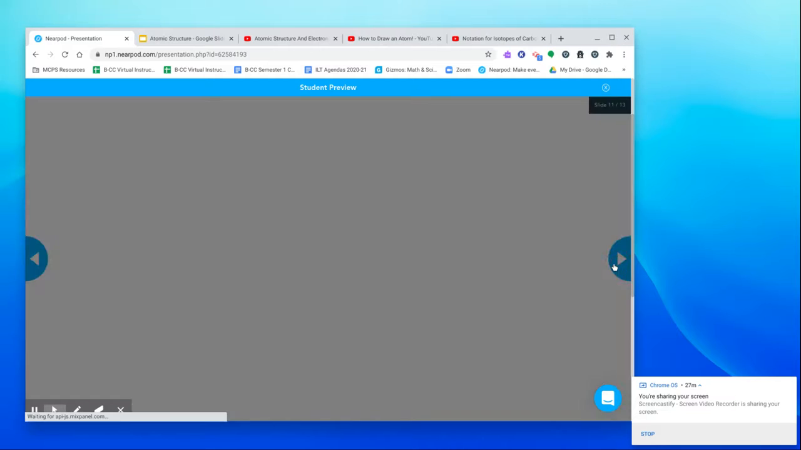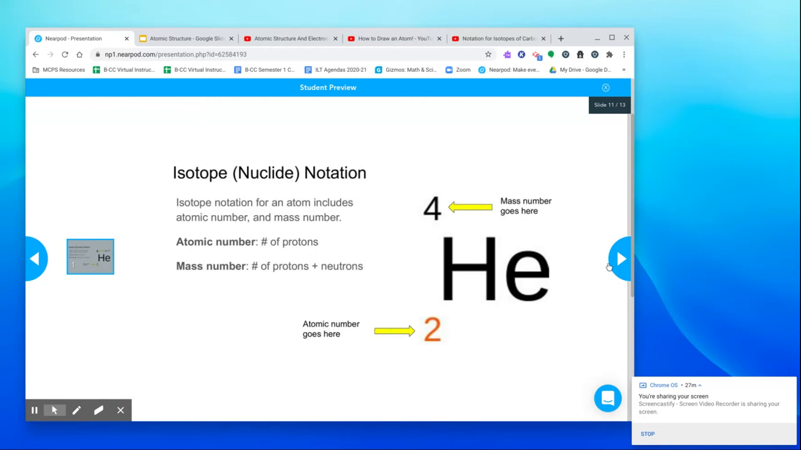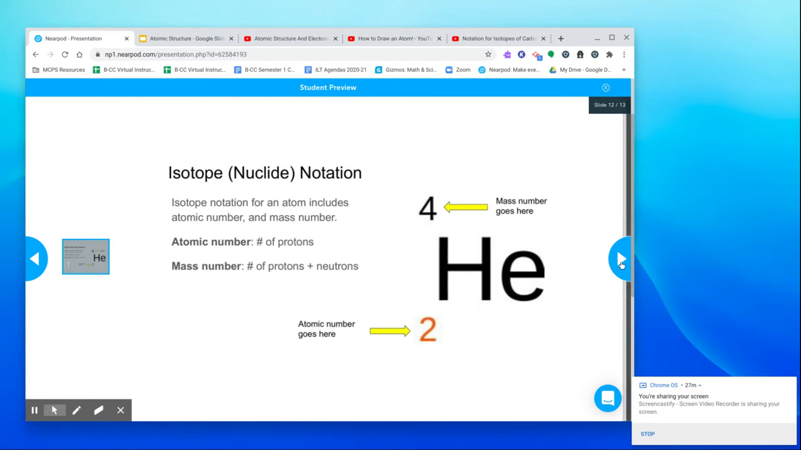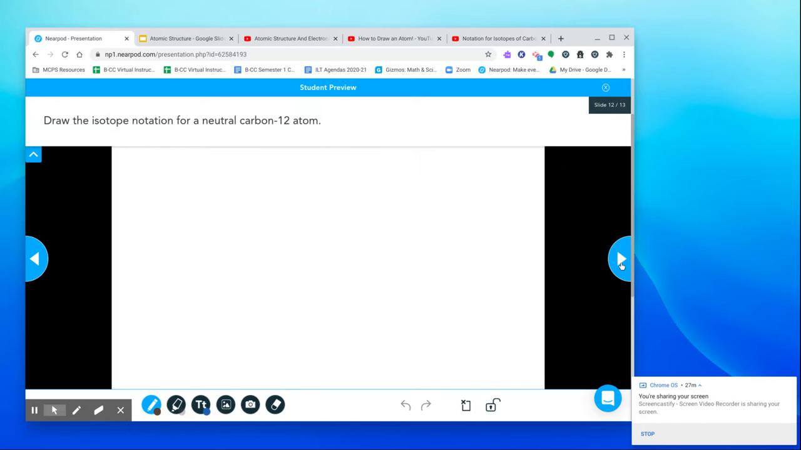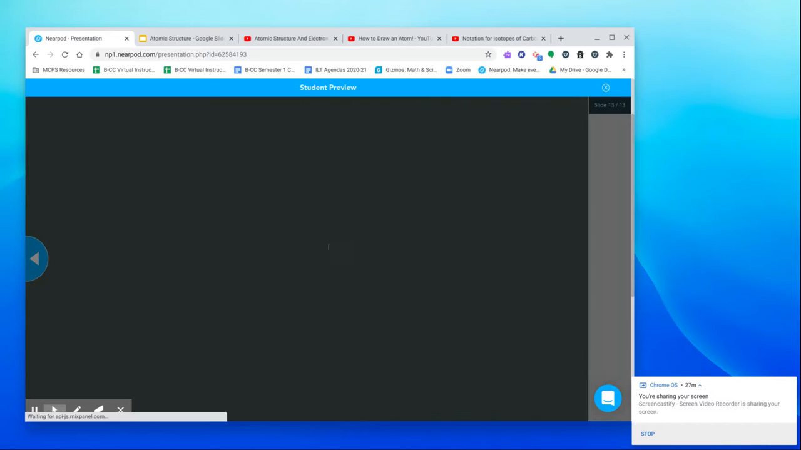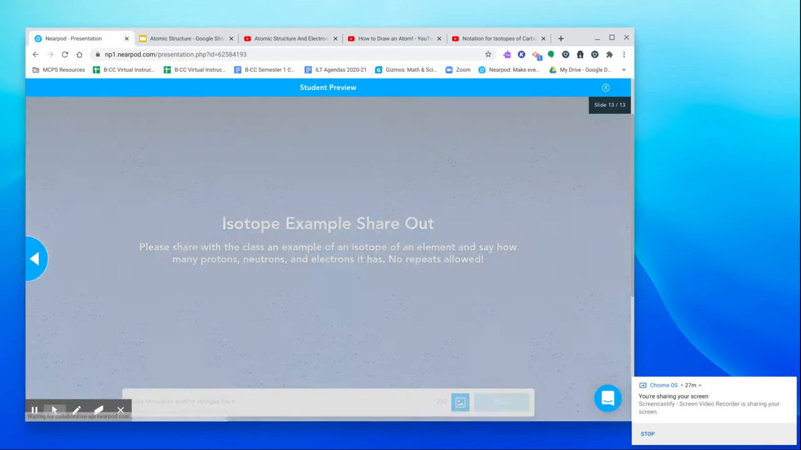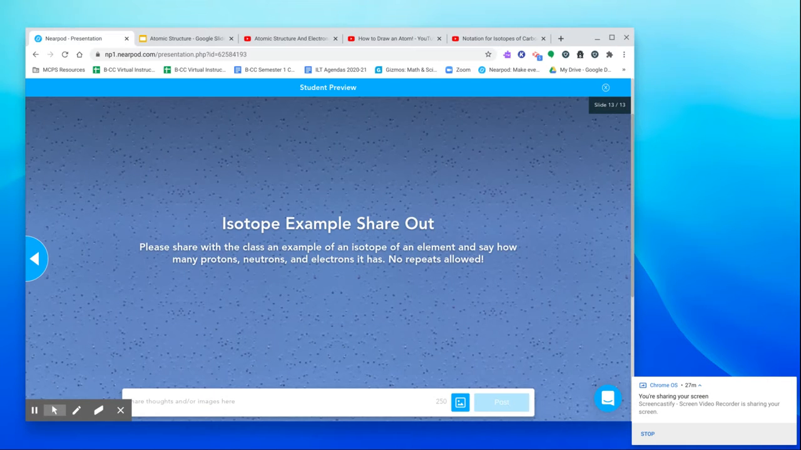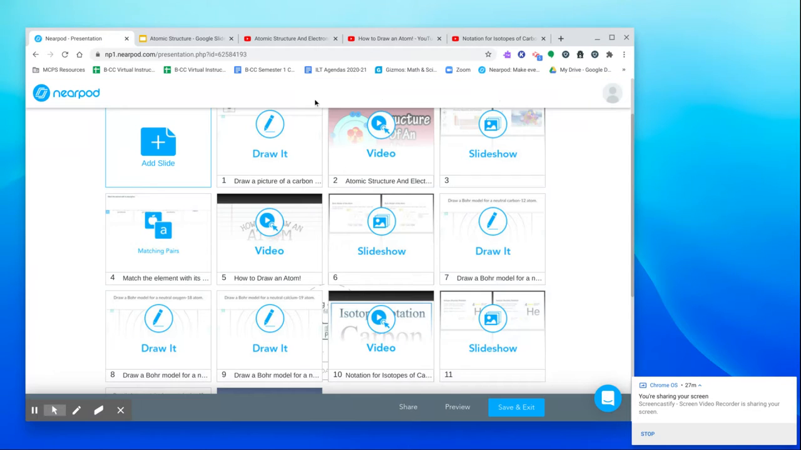Another video, and then a slide where I'm explaining something. And then the isotope notation for carbon 12. So carbon with a mass of 12 and 6 protons. So you'll be able to see those drawings as students are completing them in real time. And then here they are sharing out, and they will see each other's responses. So I'm going to save and exit.